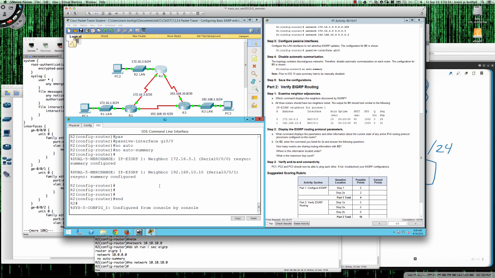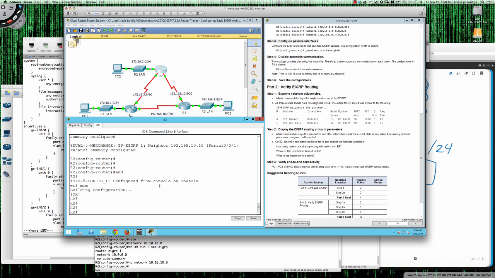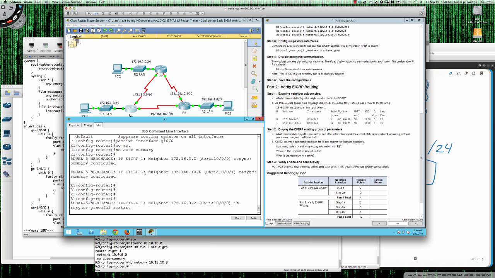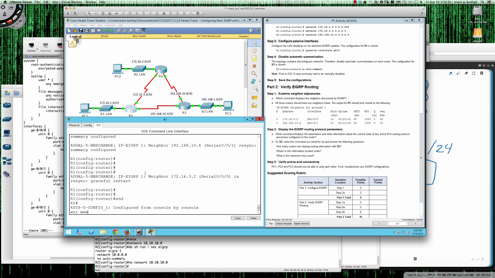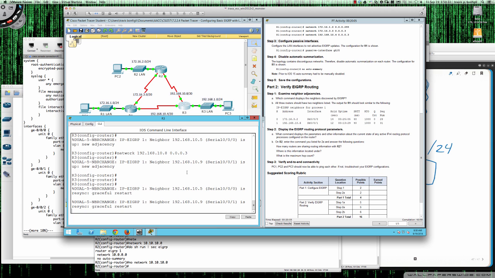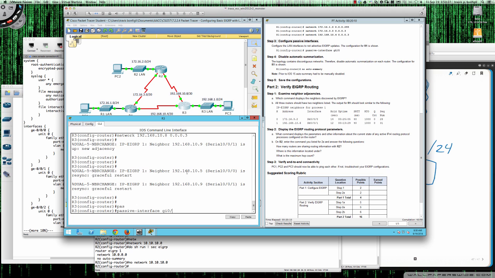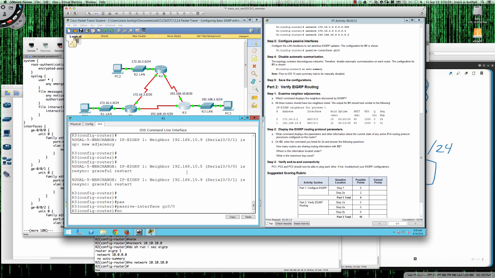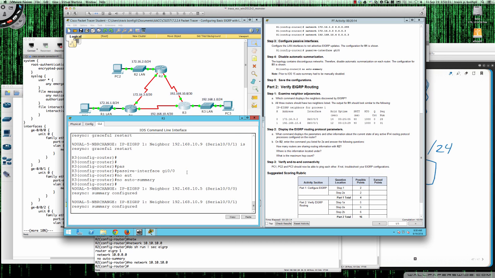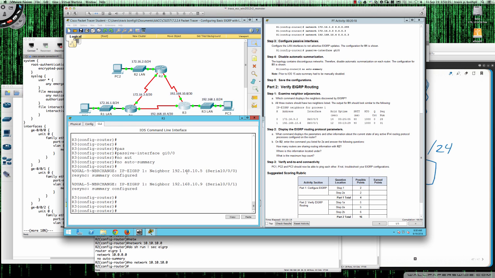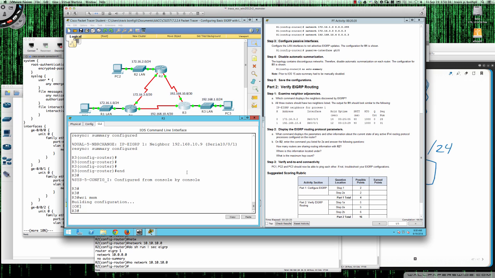All right, so we'll do an end and a write mem, and same thing over here on 1 just to be sure. So end, write mem, and then back over to router 3. We're going to say passive interface gig 00, and then we're going to say no auto summary. All right, so we'll do an end and we'll do a write mem.